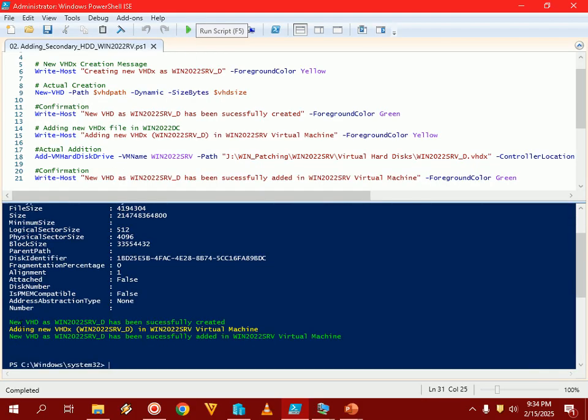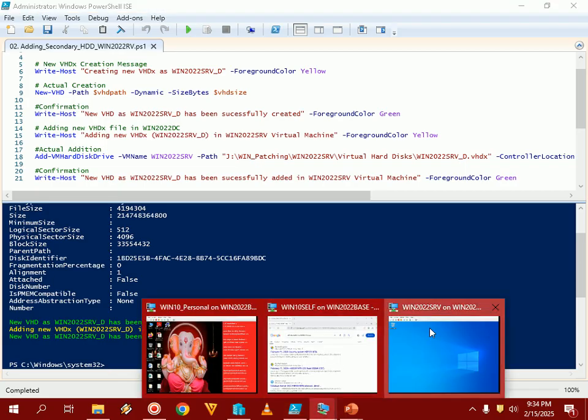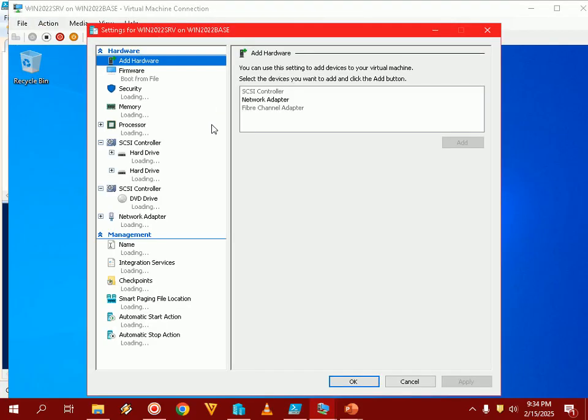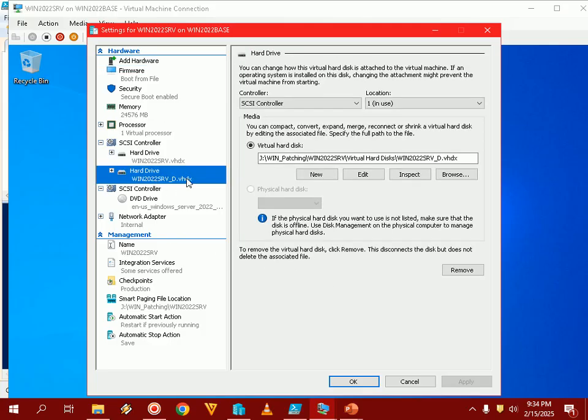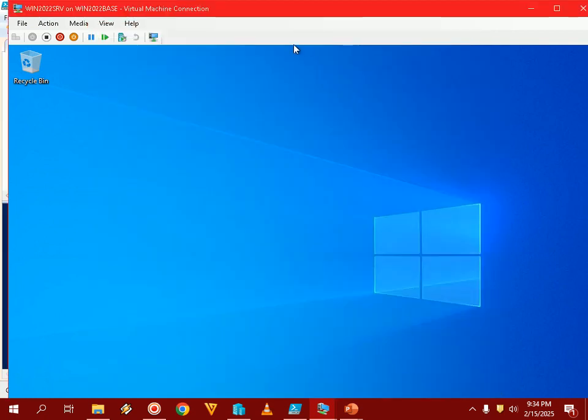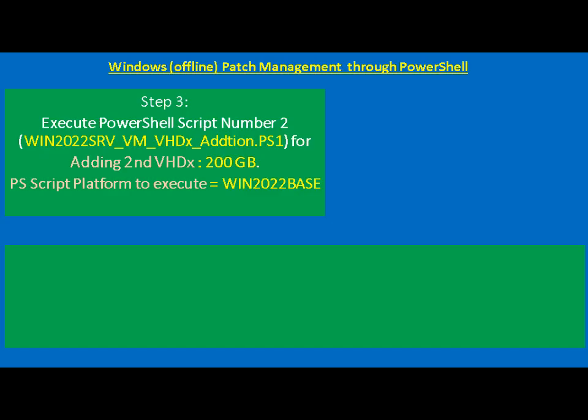Now you can see the new VHDX has been successfully created and we have already added it in our Windows 2022 SRV virtual machine. Let's verify what it has exactly done. I will go back to the settings and you can see over here there is one more hard disk which has been added, and this is the path. It has been added at the VM level, not at the operating system level. We have not configured it yet, right? So let's move on to the next step.